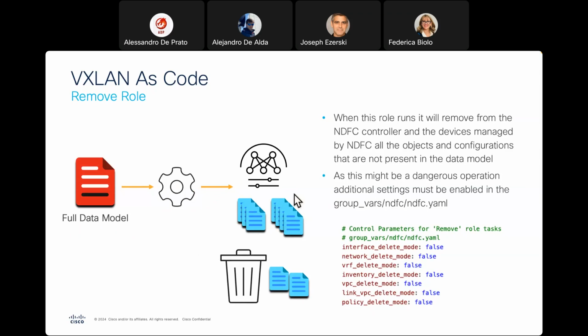With the remove role, we are going to remove all the objects that are no longer defined in the data model. But again, because this could be something dangerous, they decided to implement it with a second configuration that requires an AND logic, meaning that you need to both delete the objects from the full data model and tell the automation that you really want to delete all the networks or all the VRFs or all the devices which are not contained in the data model anymore. If you really want to do that, you have to set any of these options as true.